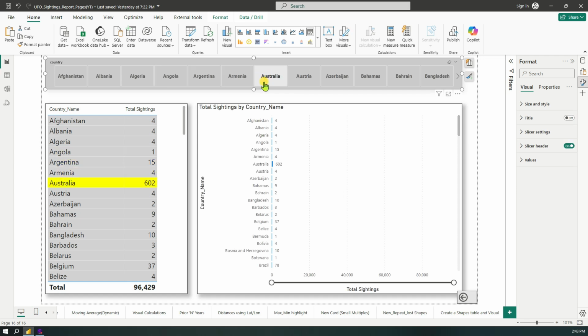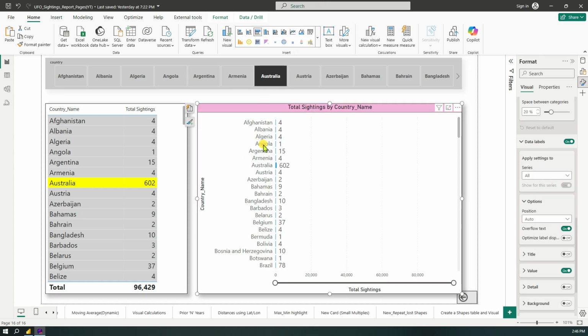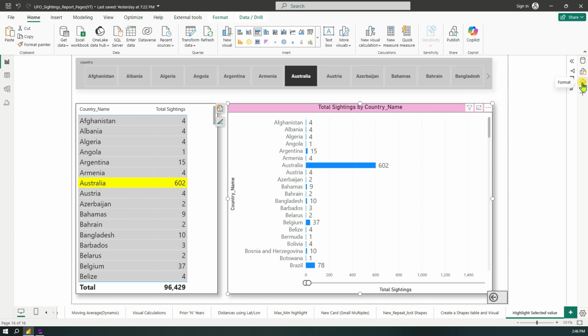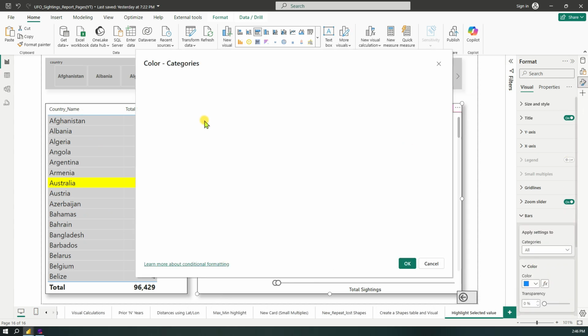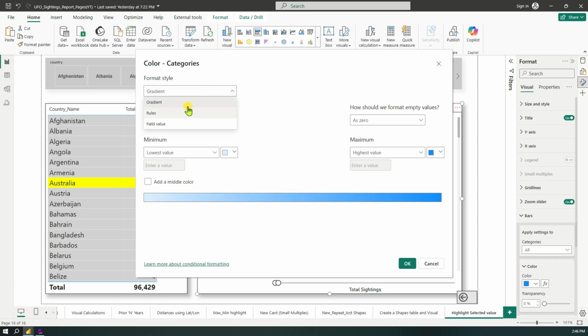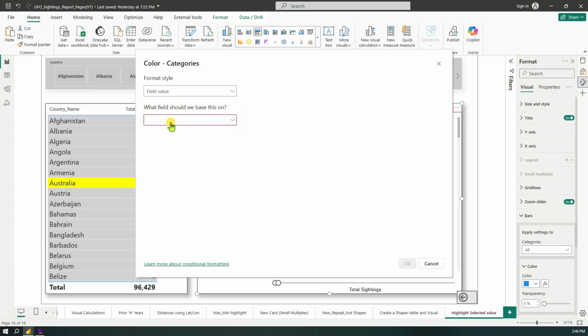So we need to do the same thing for the bar chart too. So let us select the bar chart. Let us repeat the steps that we have done. Let us use the slider, for example. Since the x-axis goes up to 80,000, once you use the zoom slider, we can visualize those smaller values. In this case, Australia 602, that's how we could use the slider and make sure that the value is within that range. And again, add that conditional format field value to this visual too.